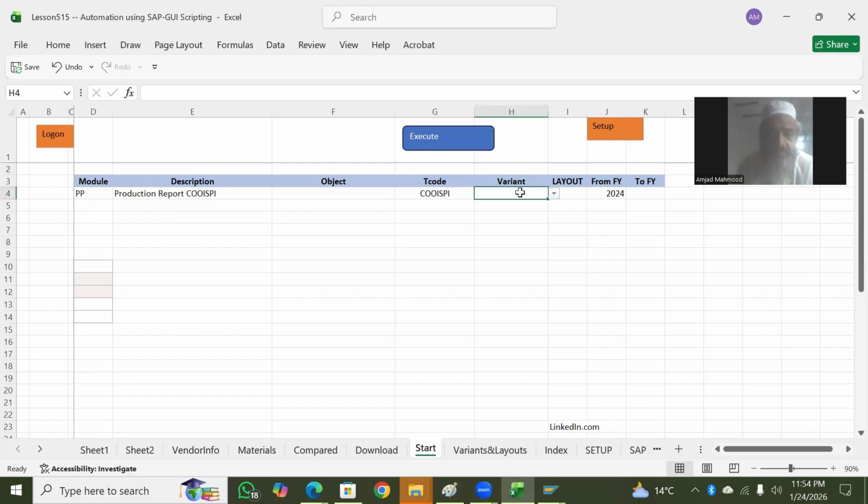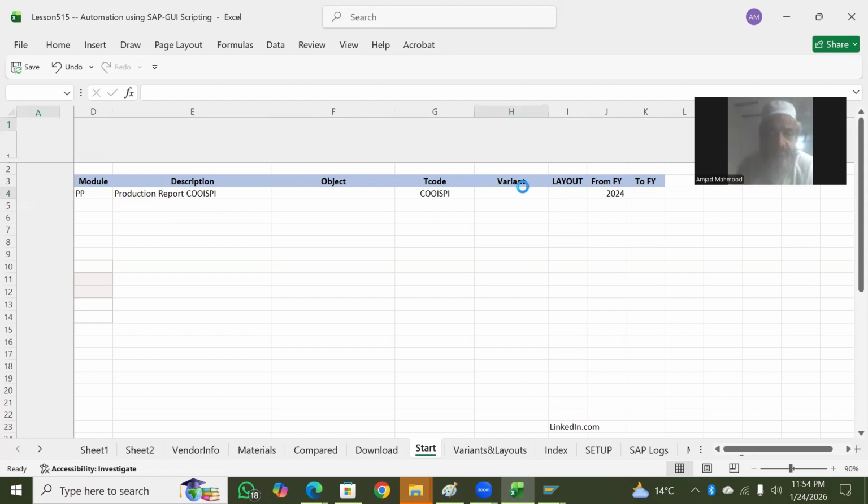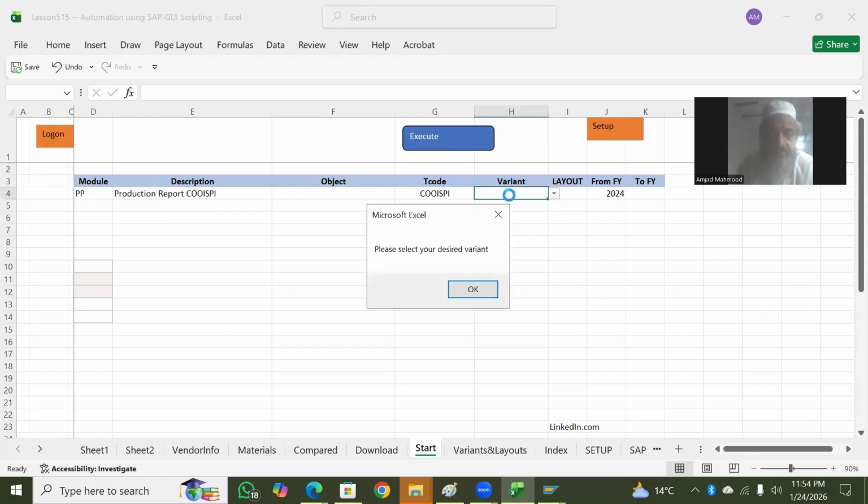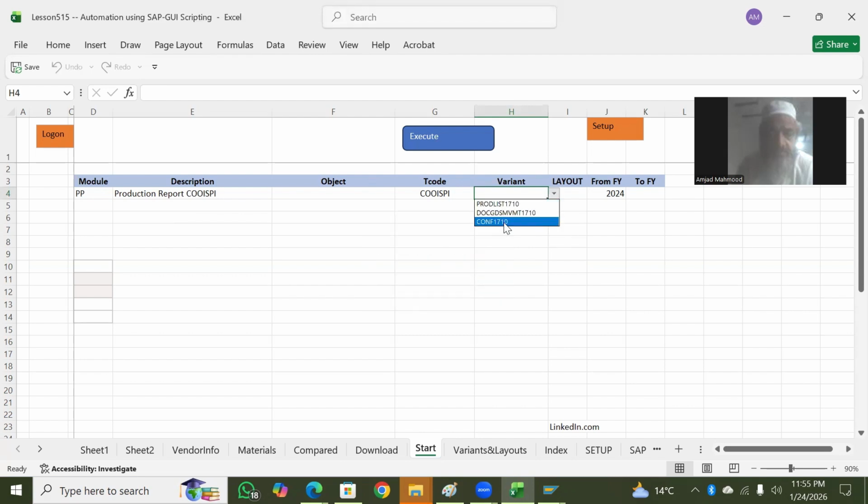Leaving this variant blank and executing the report will trigger a refresh of this dropdown. This means any new variant which is added in SAP will automatically appear in this. You can see this here. This is the variant which we created. So if you don't find your variant in here, all you need to do is run it with the variant field blank. You do not enter any variant and execute it.